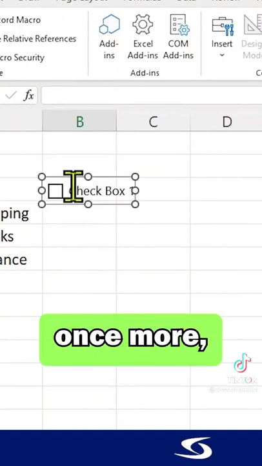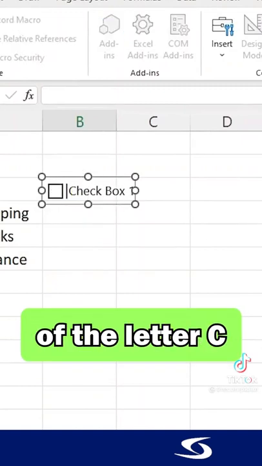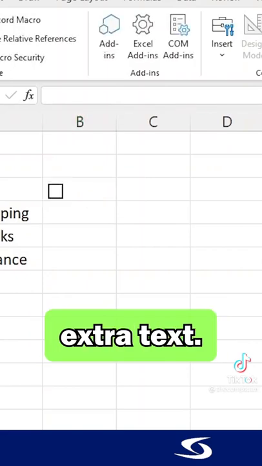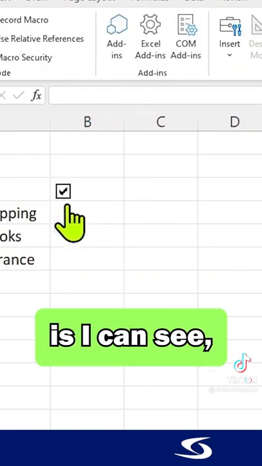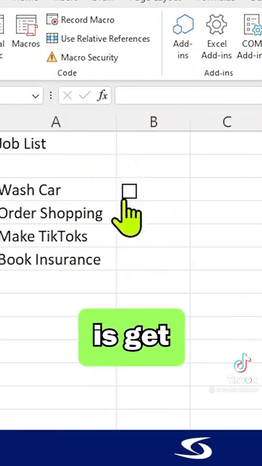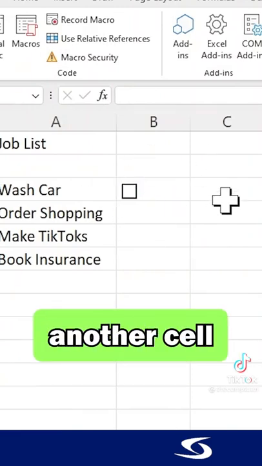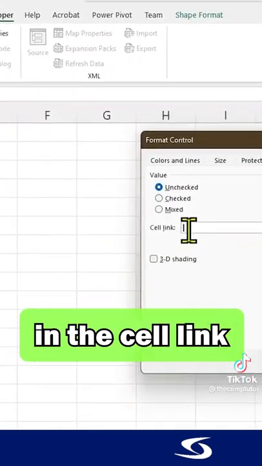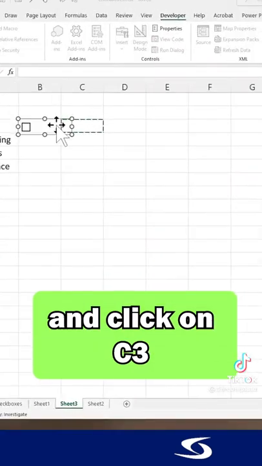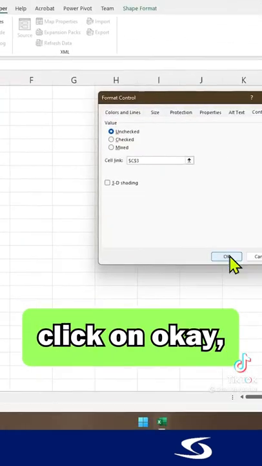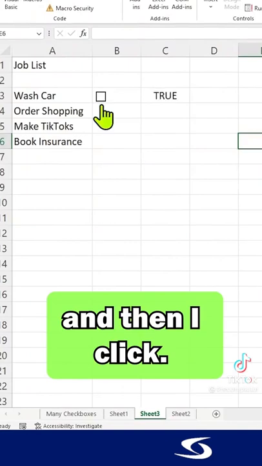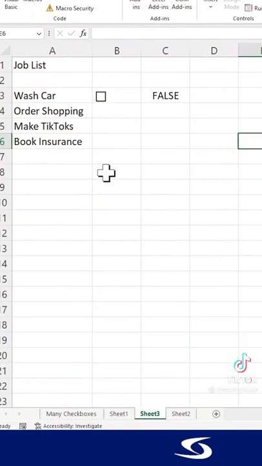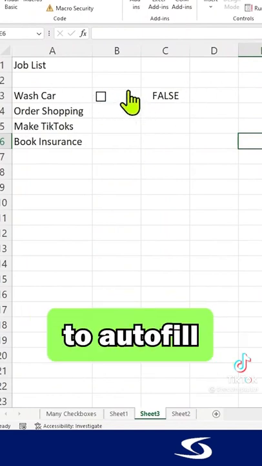What I'll then do is just click once more just to the left of the letter C and hold down the delete key on the keyboard to get rid of all of that extra text. So now I can check it, but what I need to do is get this checkbox to control another cell. So I'm going to right click on the checkbox, go down to format control, and then in the cell link box, I'm going to click over and click on C3 and then click on OK. If I click away and then I click, you can see when I check the checkbox, C3 comes up true or false.